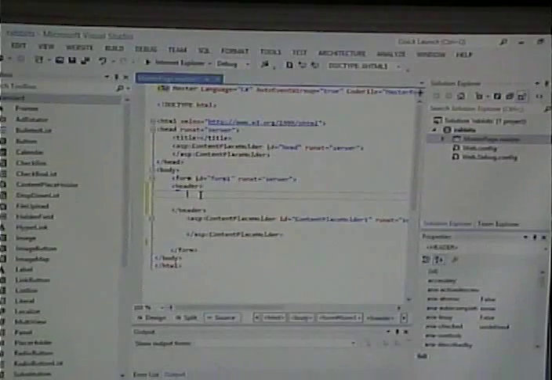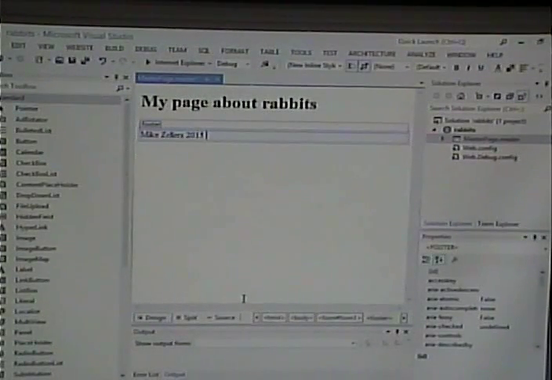And I'm just going to put a header section and I'm going to put an H1, "My page about rabbits." All right. Then I'm going to put a footer on the bottom of the page. All right. And that's basic HTML. And we could do anything on this master page that we could do on any HTML document.